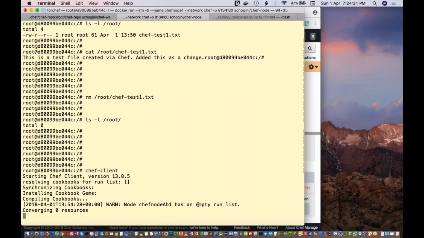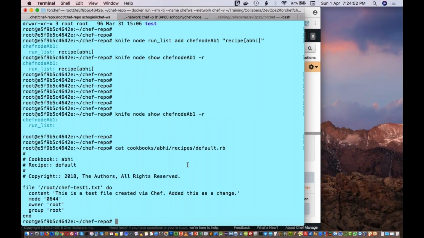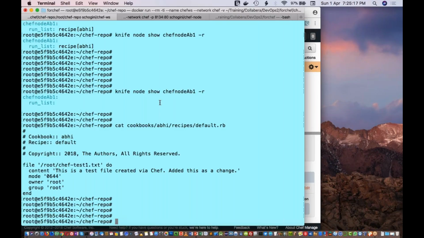But what we want to do is have this file created. If I go to cat cookbook, recipe default.rb, you can see that inside this recipe file, I want to create a file. I want to make sure that my node has this particular file with this content available in this location. But since we haven't specified it in the run list, Chef doesn't know that that particular recipe is meant for this particular node. So now there is no connection between that node and the recipe. You have a recipe, you have a node, but there is no connection between them. Is it clear? Chef doesn't know that that recipe is meant to be used for configuring that particular node.